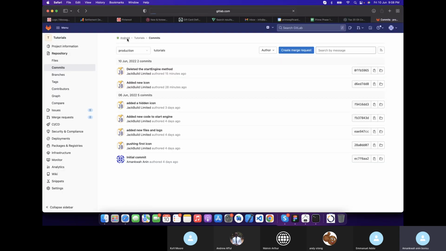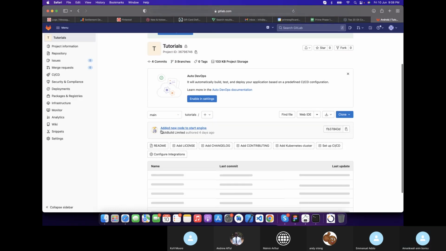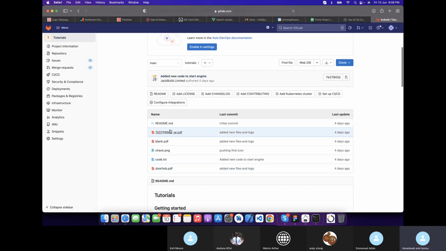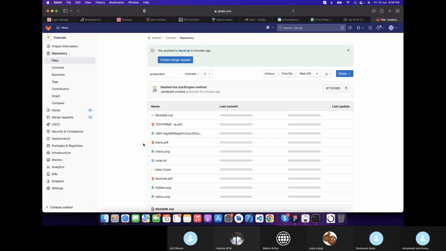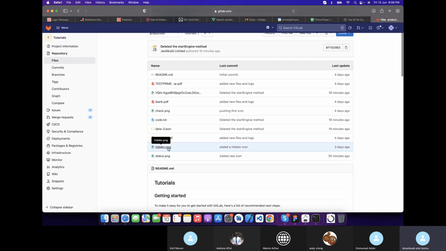So when you go to your main, you see that you don't have this hidden icon here. You don't have any hidden icon here. But when you come to the production, we have this hidden icon here.